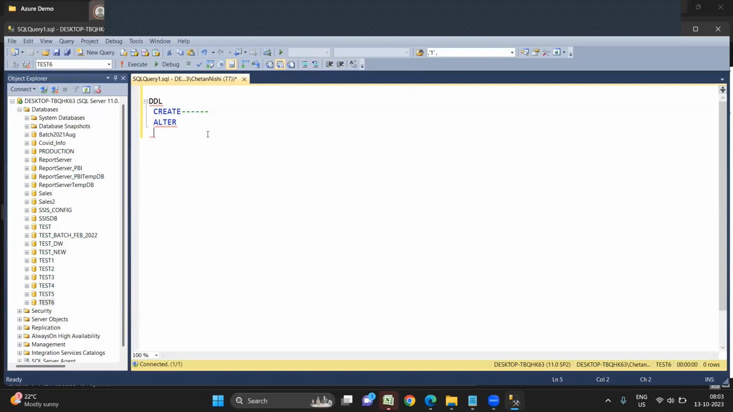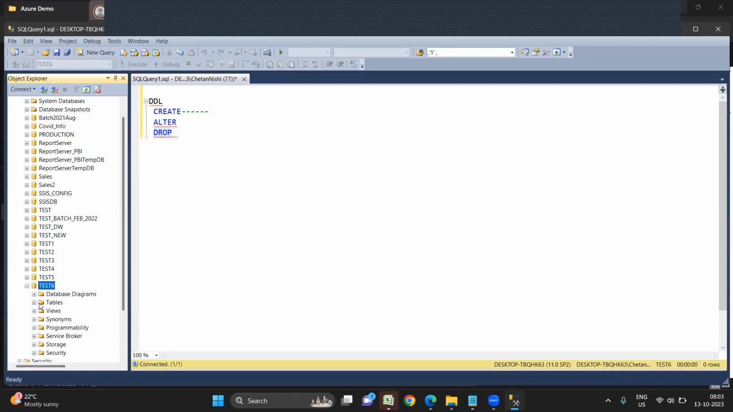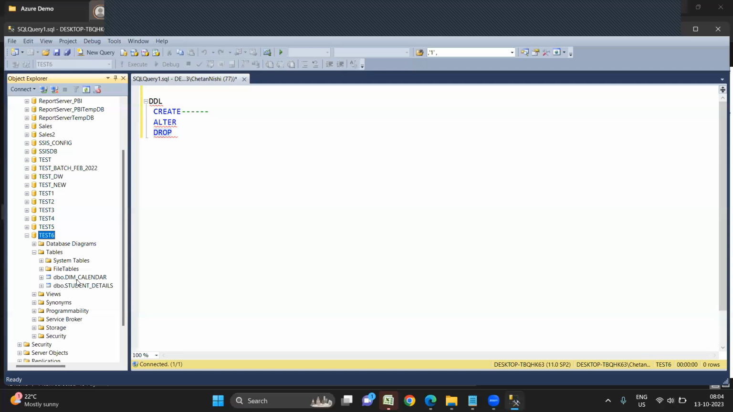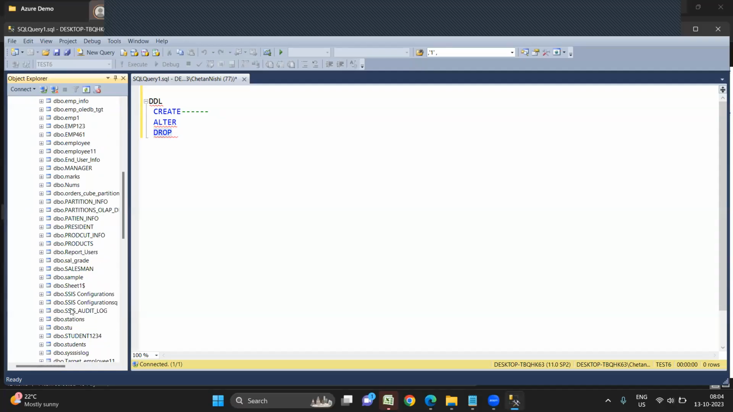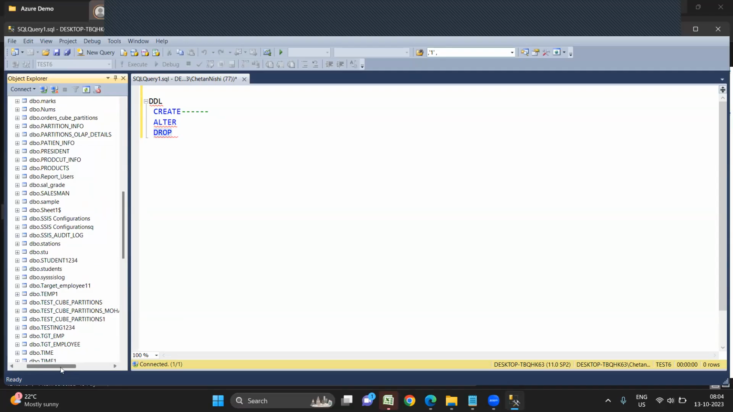So the next command in the DDL language is drop. If we use drop, we can delete the object permanently from the database. For example, in the test6 database, we created the student details table yesterday, or we will go to some other database, let's say the sales database. See, I'm expanding the tables. So many tables are available, and some tables we are not using, so we want to delete them. We can use the drop command.